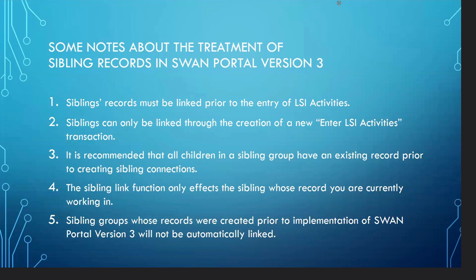Number 5, sibling groups whose records were created prior to the implementation of SWAN Portal version 3 will not be automatically linked. If you have ongoing cases involving a group of siblings that you would like to link, you will have to go through the steps that we are about to detail in order to link those siblings together.